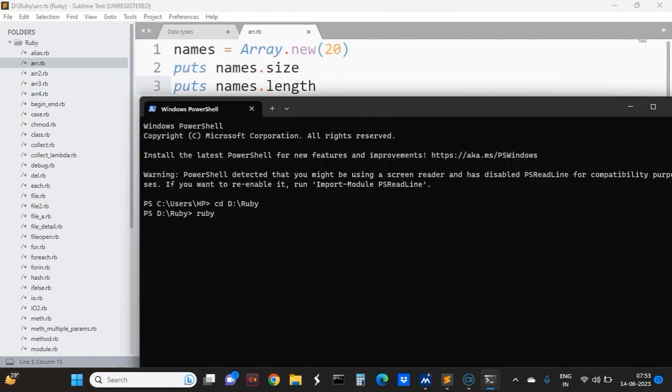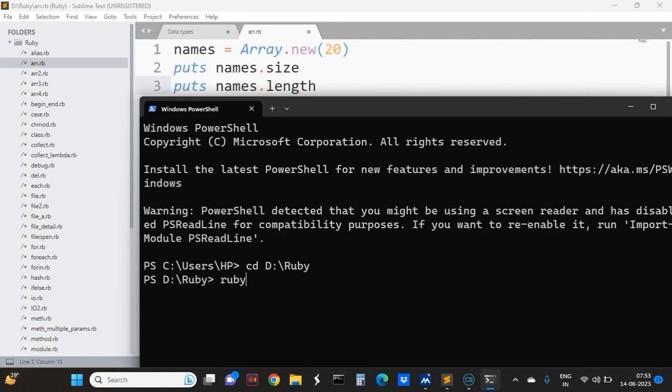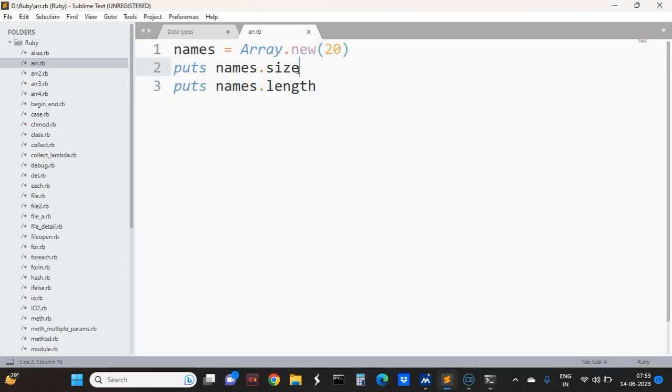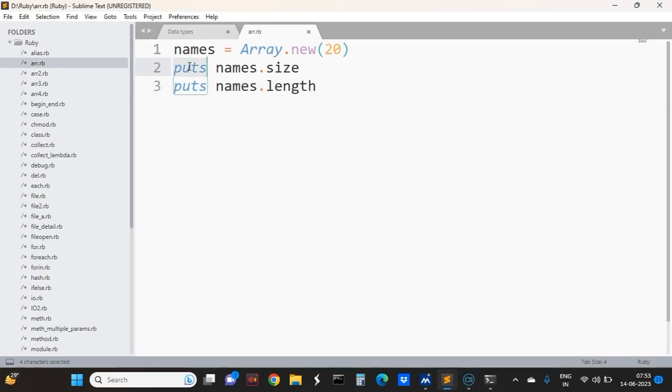Now we will see how to run this program. Ruby arr dot rb. You can see here name and size are 20. So that was about it, and the print used the output.